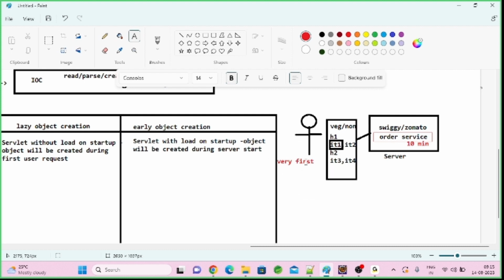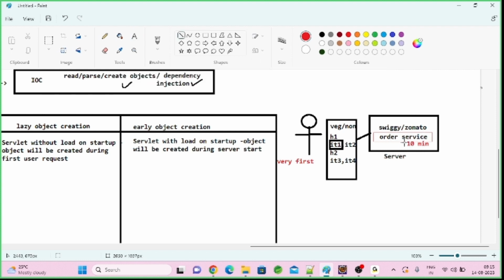But for this very first user, if this object is already initialized and available, we can avoid this 10 minutes of time, so that he can place his order instantly. Even though he is a first user, it will treat him like a normal user, because the initialization already happened during deployment time only. The order service object will be available for him, so it will immediately place the request and he will receive the food. So it's always good to have all the objects initialized before actual users hit your server, correct.